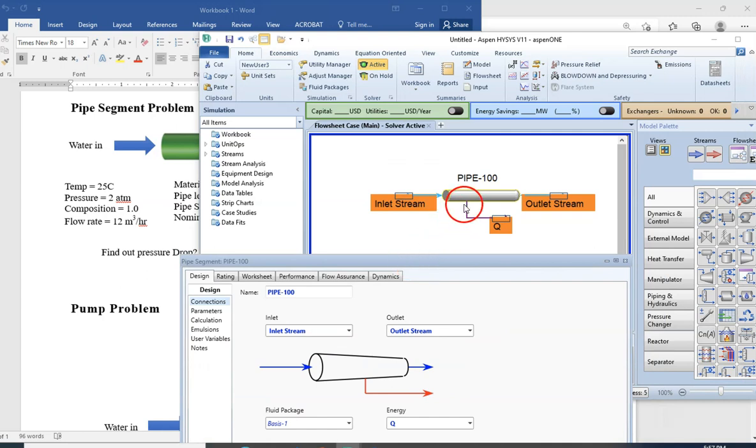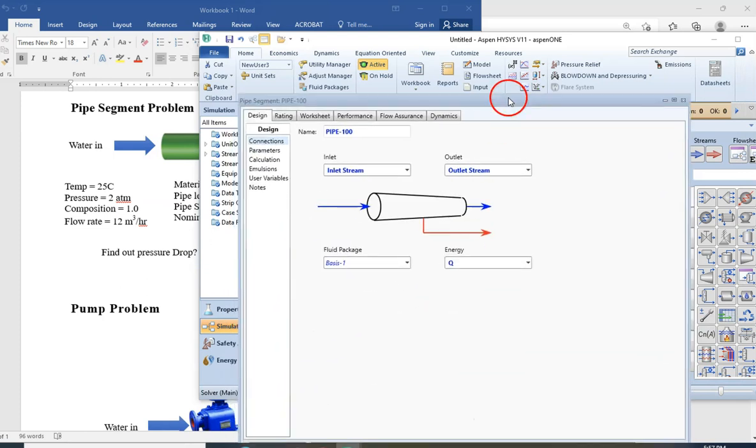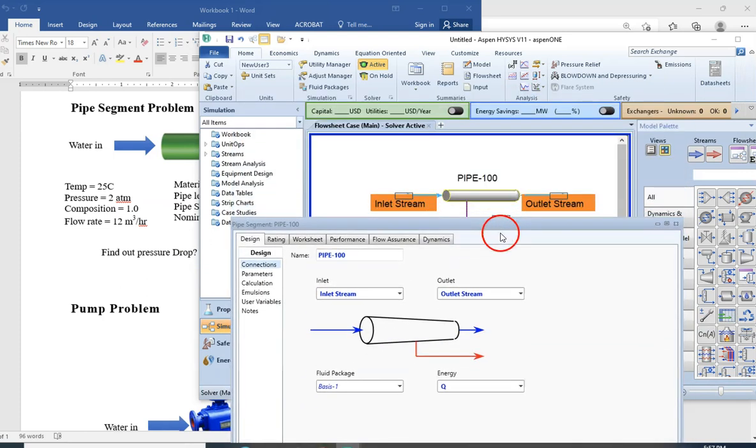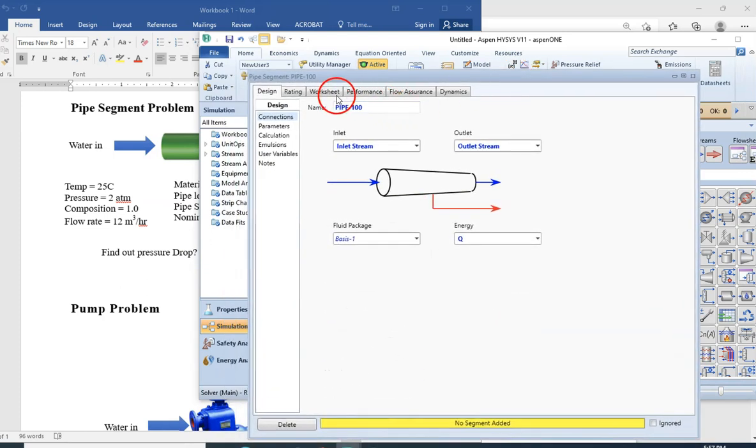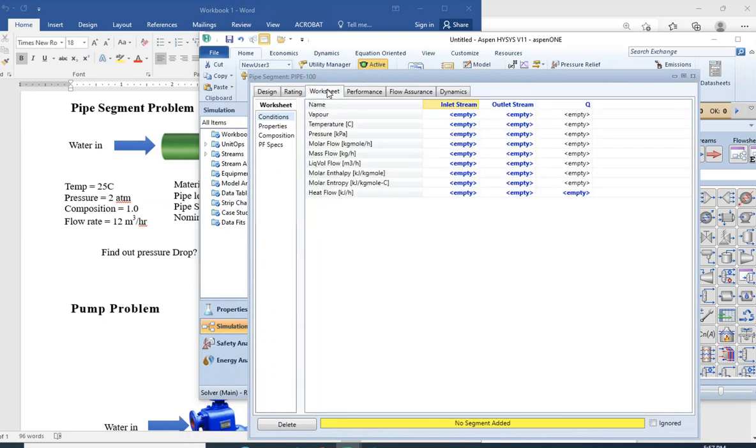Now before I proceed, you must notice here we have the yellow line around my pipe segment. This is an indication in HYSYS that we are missing some information with HYSYS simulation of pipe. So if we have defined inlet stream, outlet stream and Q, now we need to work on the properties. You will go to the worksheet.